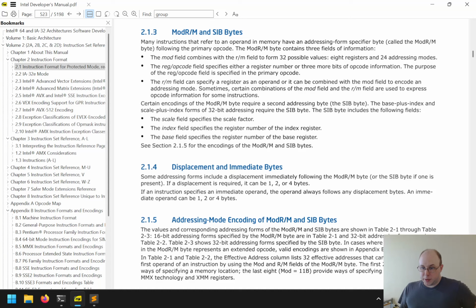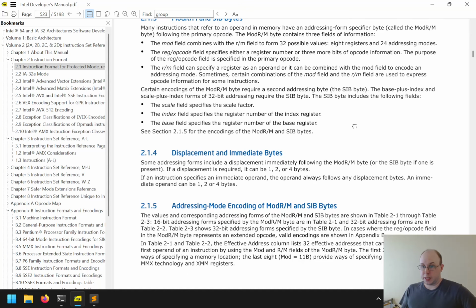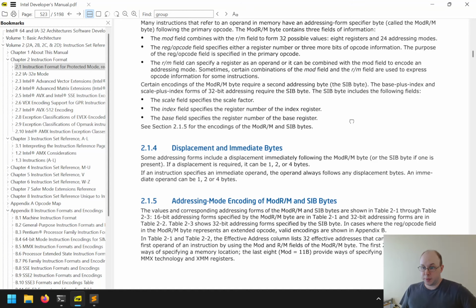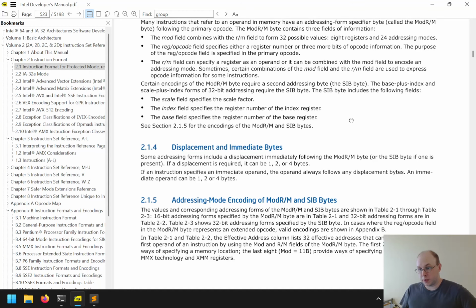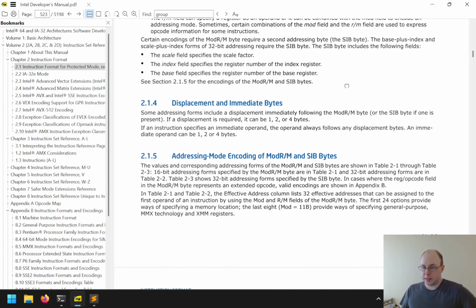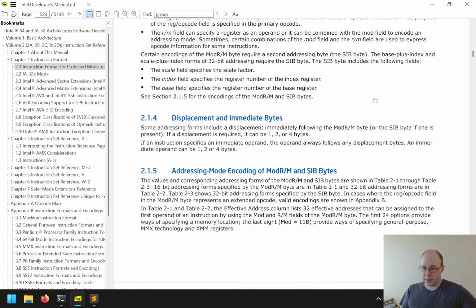The reg opcode field specifies either a register number or 3 more bits of opcode information. The purpose of the reg opcode field is specified in the primary opcode. The RM field can specify a register as an operand, or it can be combined with the mod field to encode an addressing mode. Sometimes certain combinations of the mod field and the RM field are used to express opcode information for some instructions. So a lot of it just depends on the instruction, I guess.